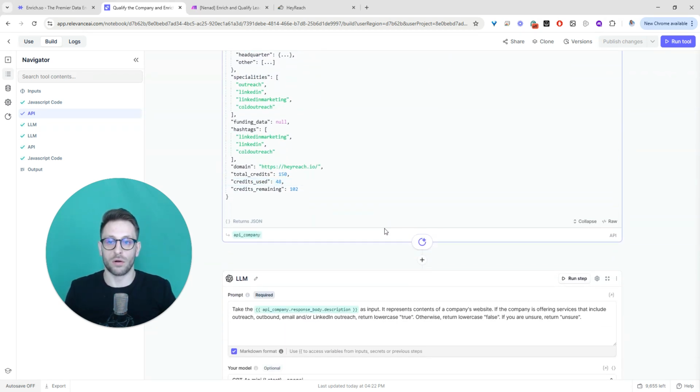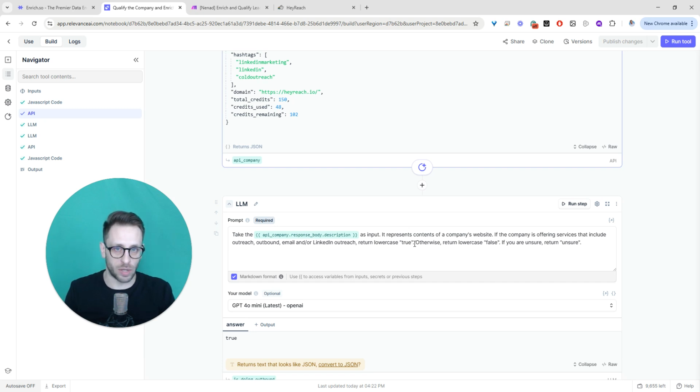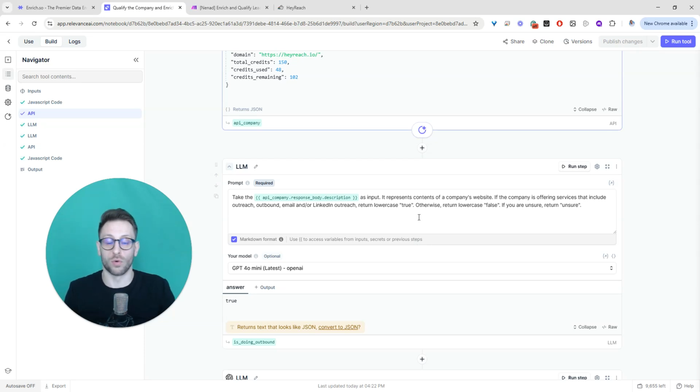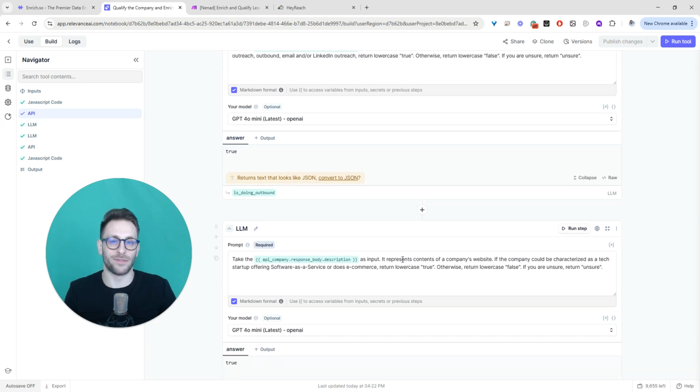Now, next in our process, what we want to do automatically is to qualify the company. So we want to see if the company is actually doing any kind of outreach, an outbound type of agency. This is a simple prompt. You can maybe make it better, but it's working well for now for the test cases I've used. It just returns true, false, or unsure on whether the company in question is actually doing any kind of outreach. Then we're using the same description to check if the company is a SaaS company or an e-commerce company. That will come into play later on in our scenario.